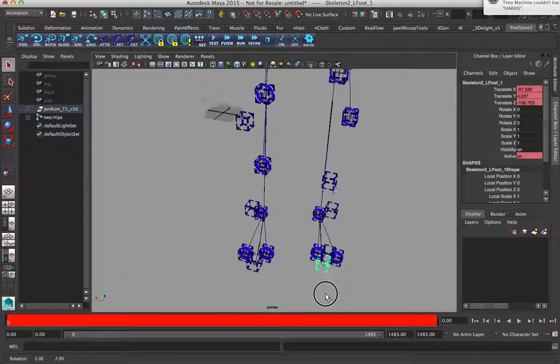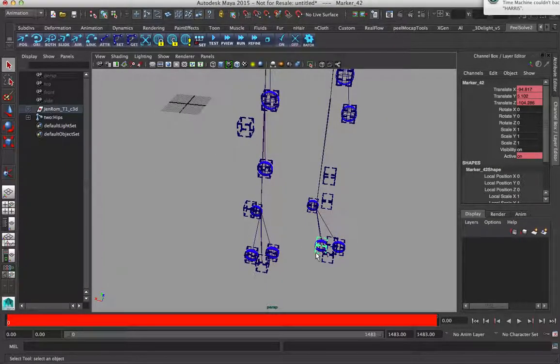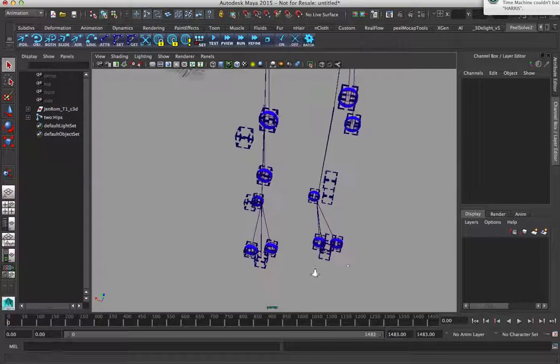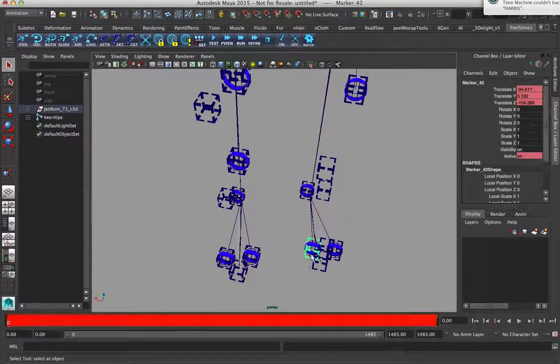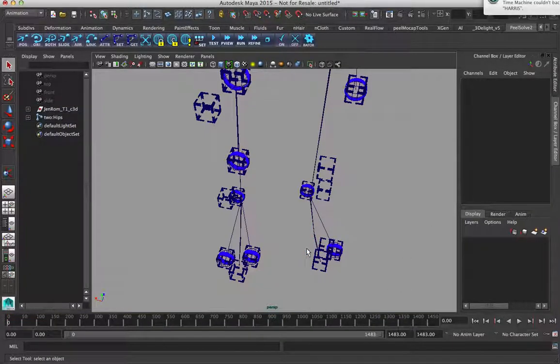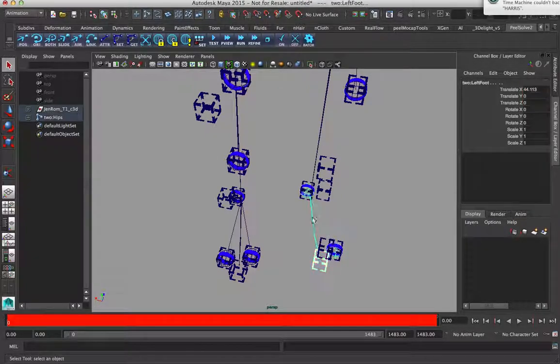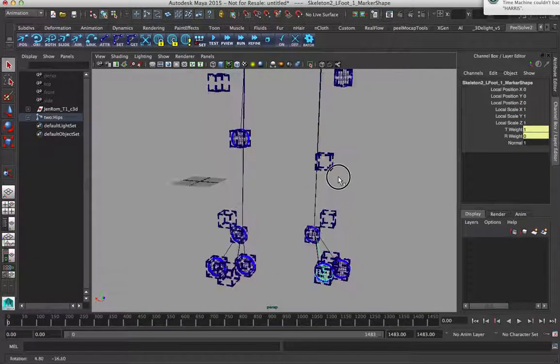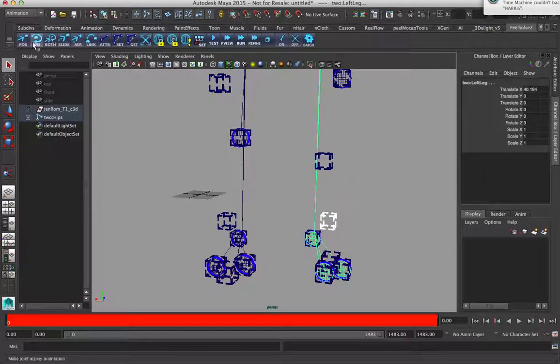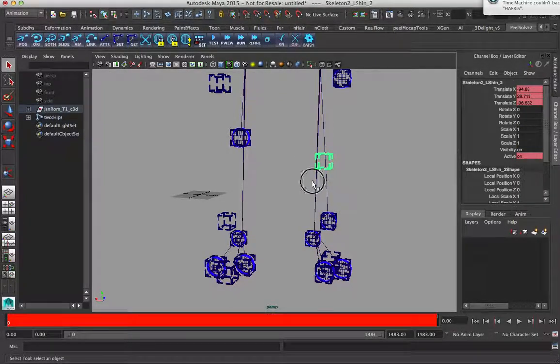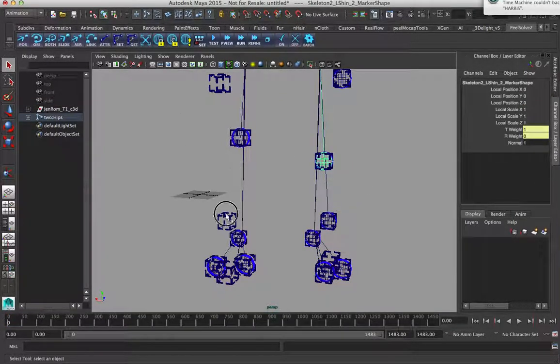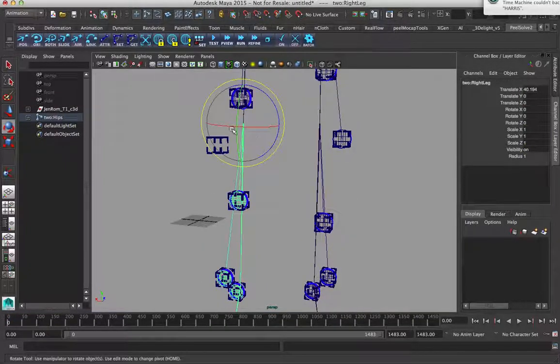Toe, foot, marker 42. I don't need that one. That one is no use. Let's get rid of that. That one to drive the foot, and then you can use the ankle to drive the knee if you want. You only really need one for the knee, especially if it's a hinge joint.